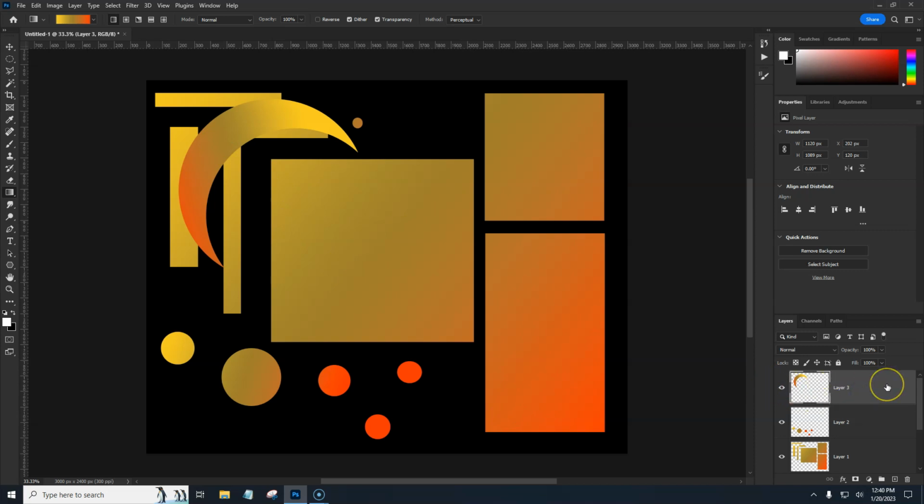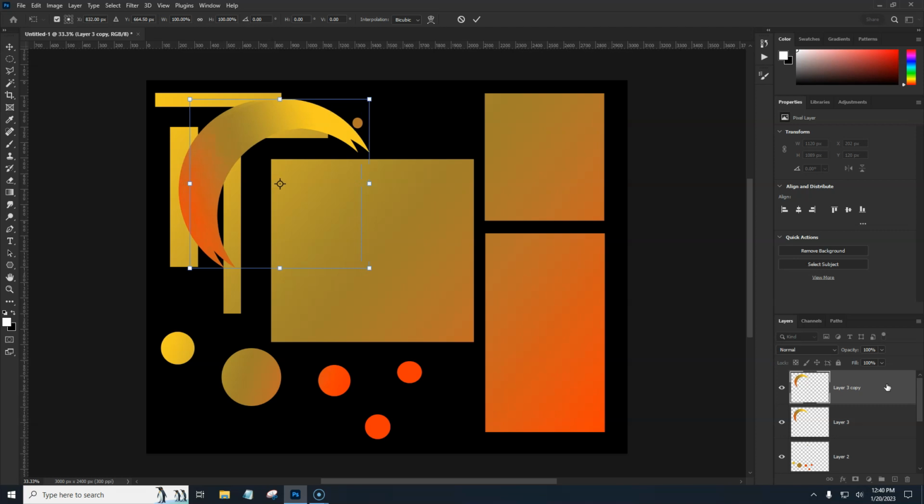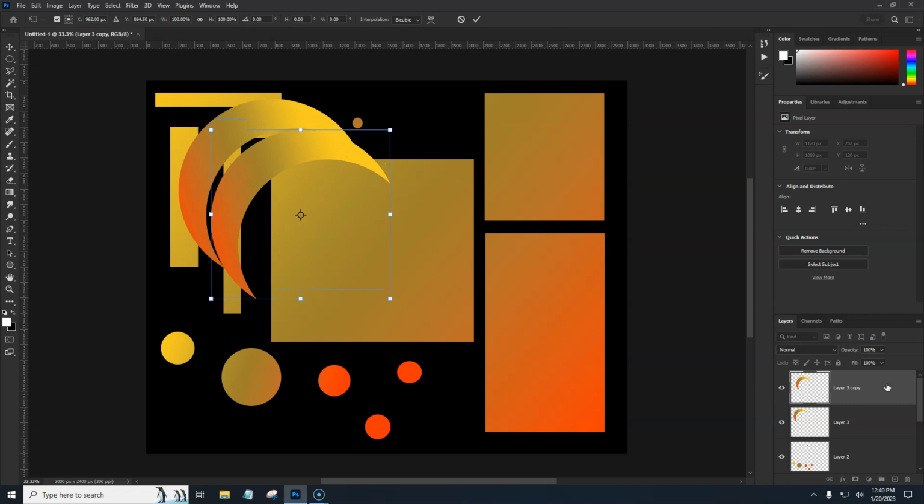What I'm going to do here is just make a copy, Control or Command J, and then I'm going to hit Control or Command T. This is our transform. I'm going to hold down Shift, and I'm going to move it over, counting one to ten, repeating that several times, like so, and then I'm going to make this a little bit smaller.